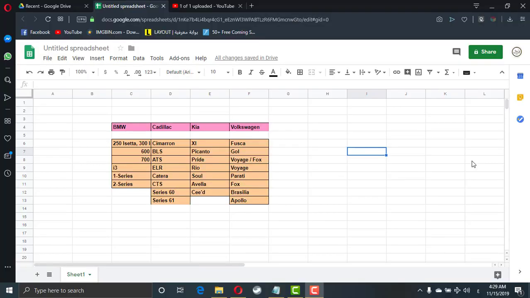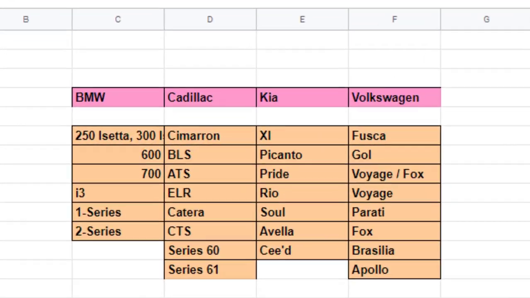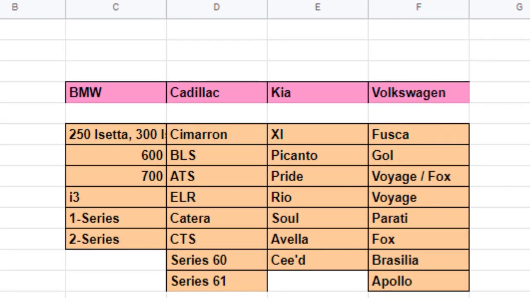Hi. In this lesson, we will learn how to create a dynamic dependent drop-down list in Google Sheets. What we mean is, we will have two drop-down lists: one for the car make, and another drop-down list which updates its content according to the car make. So if I choose BMW, the new drop-down list will have this list, and so on.